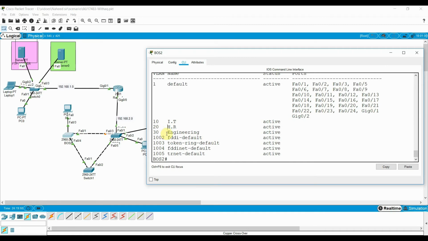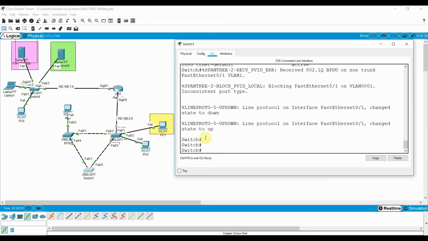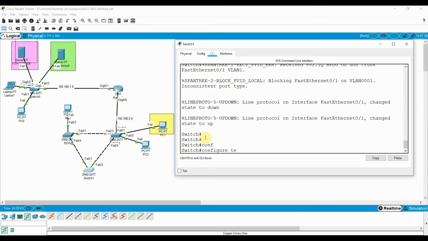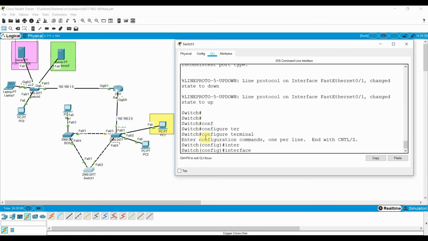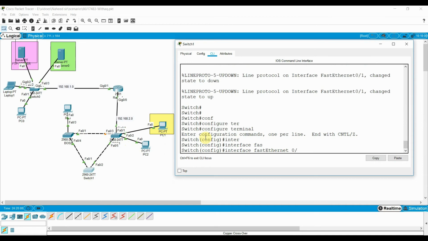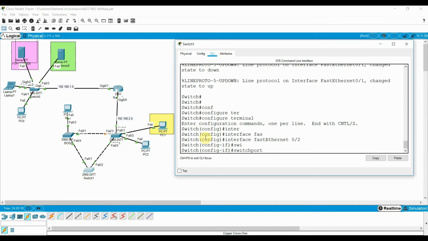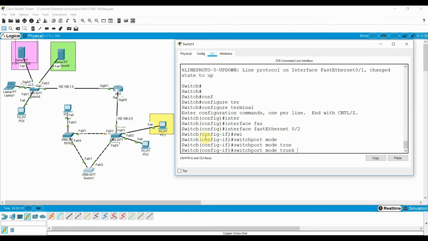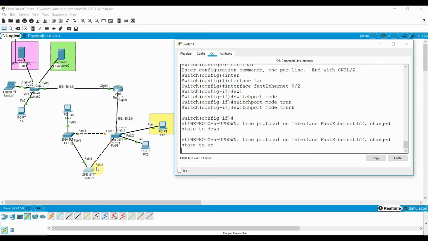Now what we can do on this switch as well, we need to make FA02 a trunk. Let me make the trunk on this switch. Configure terminal, interface fast Ethernet 0/2, switchport mode trunk. So the link between the switches should be trunk. The link between these two switches and this switch should be trunk, and this link should also be trunk. I will show you later on.